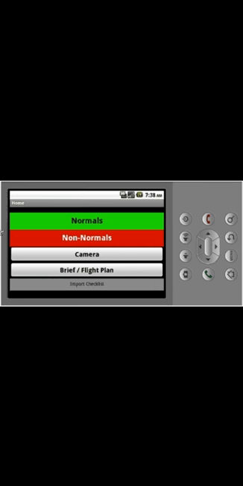Those are the standard checklists you use for normal procedures. Below that are the non-normals, also known as emergency checklists. A button for the camera functions to use the built-in camera for video and photo capture. I'll show a brief demo of that later.